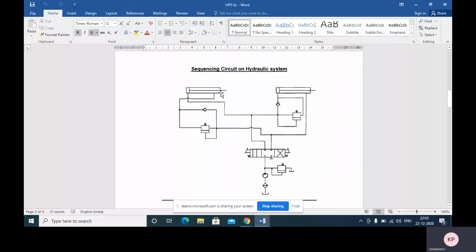Say for example, if you consider these two cylinders, first cylinder A and cylinder B. Cylinder A extends, then cylinder B extends. Thereafter cylinder B retracts, then cylinder A retracts. This is the sequence of this circuit actually. Based on that, we can design the circuit.